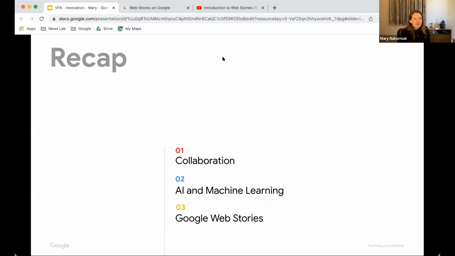Okay, so that's innovation. Those are a few things that are happening at Google, that are happening in newsrooms around the country using some of the newer technology.